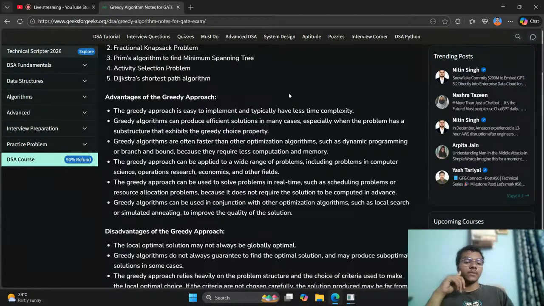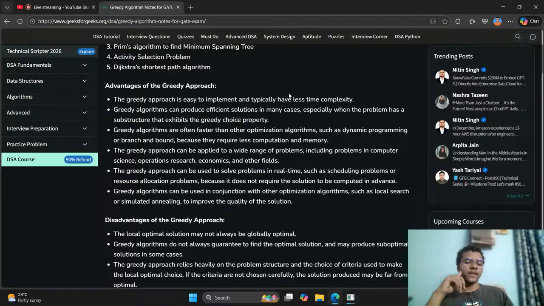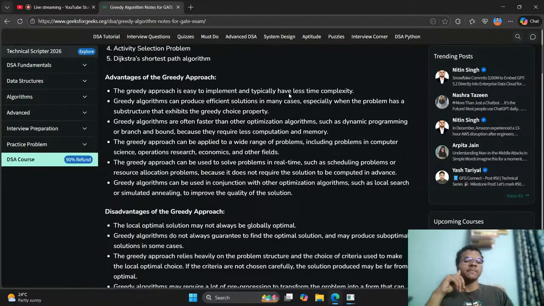Advantages of the greedy approach. The greedy approach is easy to implement and typically has less time complexity. Greedy algorithms can produce efficient solutions in many cases, especially when the problem has a substructure that exhibits the greedy choice property. Greedy algorithms are often faster than other optimization algorithms such as dynamic programming or branch and bound because they require less computation and memory.